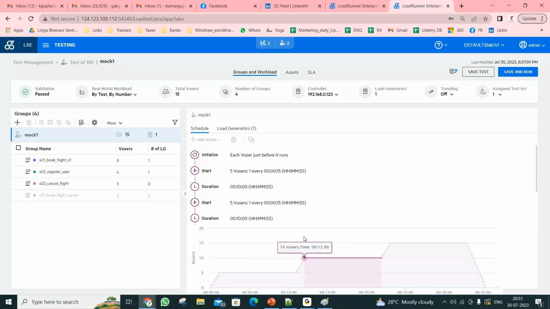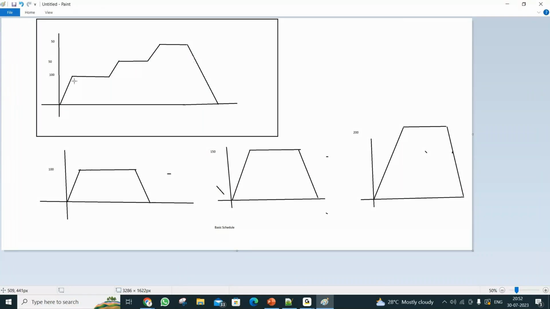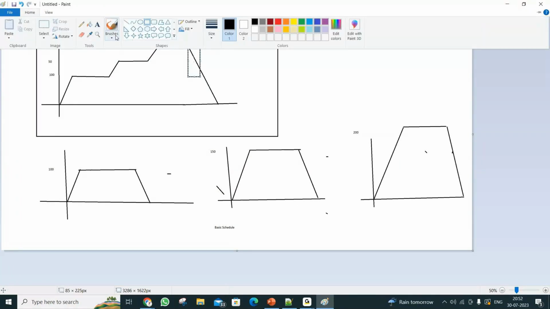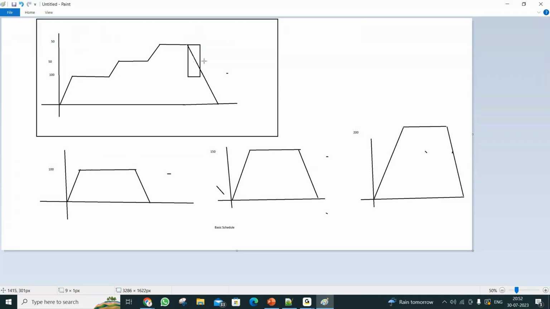Now you see I have a ramp up, steady state, ramp up, steady state, ramp up, steady state, and a ramp down. This is exactly what I have designed. But you can have multiple ramp downs as well, however you want.